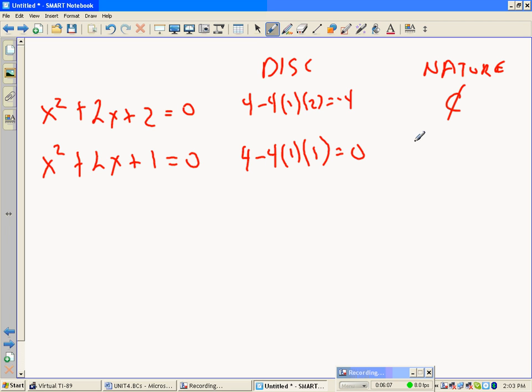Okay, I'm going to write it this way. It's real, rational, equal roots. Okay, real, a fancy R for the real numbers, a fancy Q for the rationals, and equal.